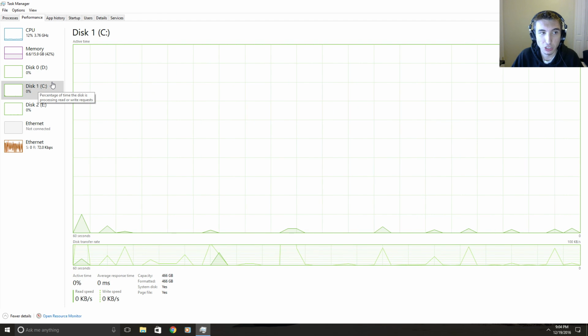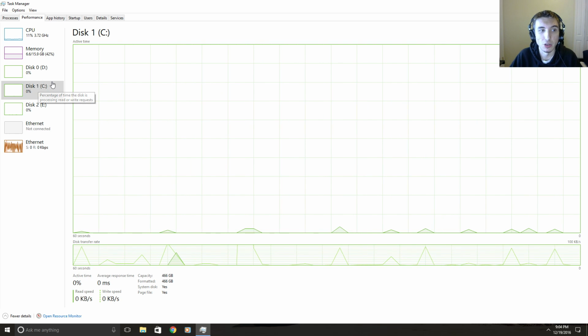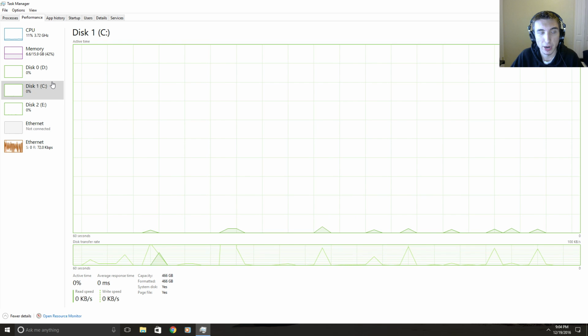And usually, like you see, mine's at 0%. It'll fluctuate up and down. It just depends what kind of processes I have running in the background right now.